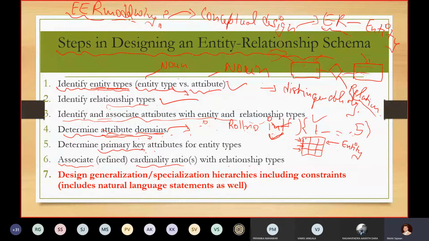After that, the last point will be to design generalization, specialization, and hierarchy. In this lecture, we are going to discuss this part.